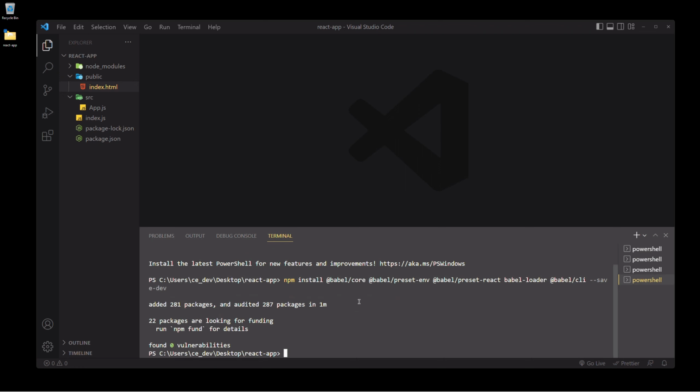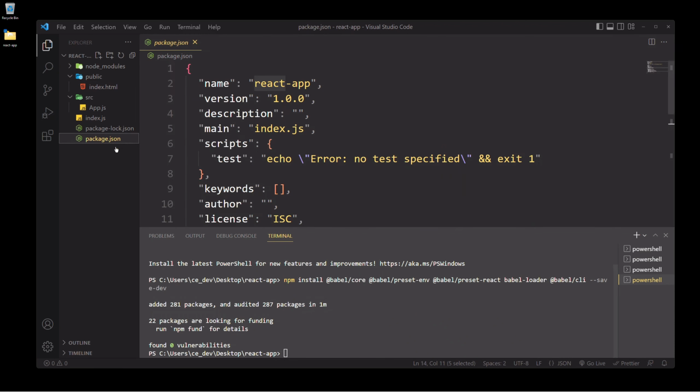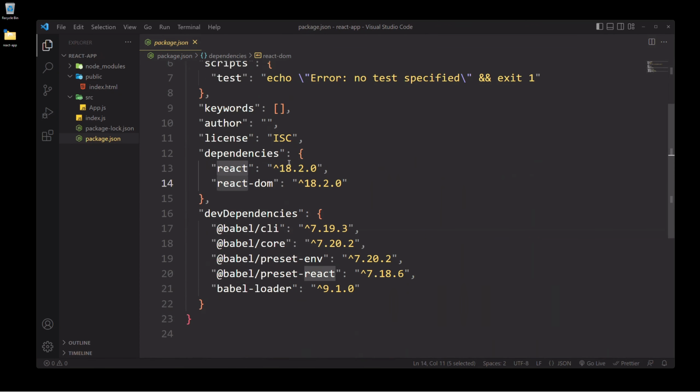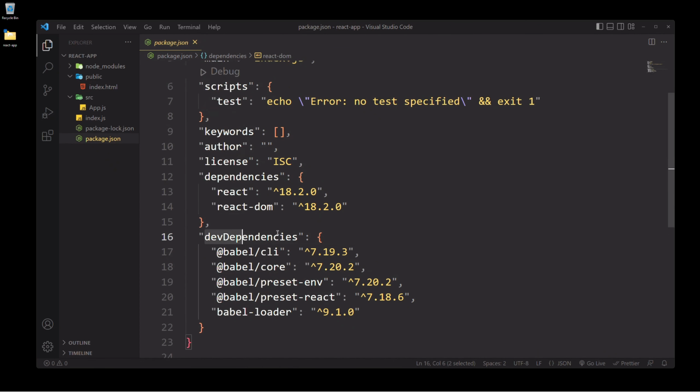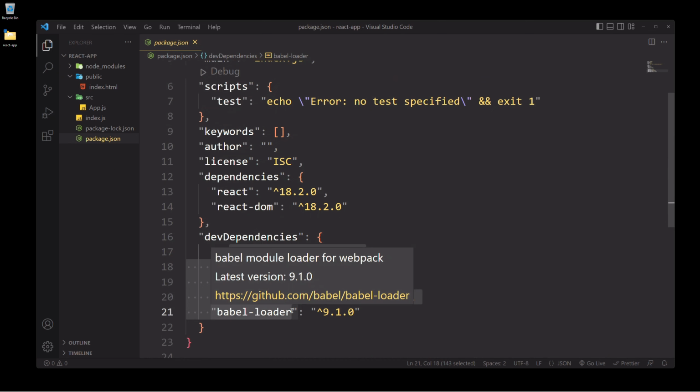Now, after the install of the dependencies has finished, let's go and take a look at the package.json file. So you can see here that now we have these dev dependencies and we have all the Babel dependencies or packages we need for our React app. Now let's move on to the next step.